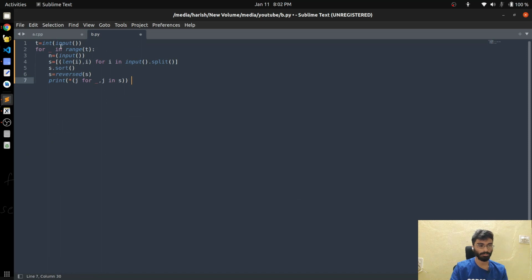So for Python, I'm taking t as the input for the test cases. I'm running a loop for the test cases in the range of t. For each test case, I'm taking n as the input, and I'm creating an array which contains tuples. The first of them is the length, and the second is the element itself, as before in the C++ code.